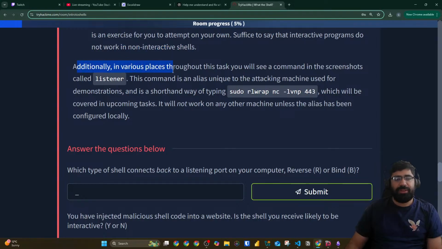Additionally, in previous places throughout this task, you will see a command in screenshots called listener. This command is an alias unique to the attacking machine, used for demonstrating in a shorthand way listening with sudo rlwrap nc. Oh, okay, which will be covered in the upcoming task. It will not work on any other machine unless the alias has been configured.